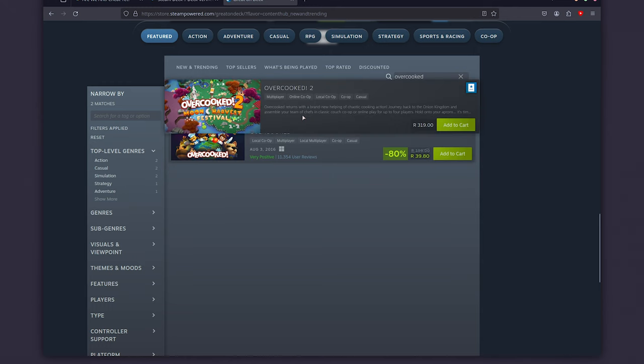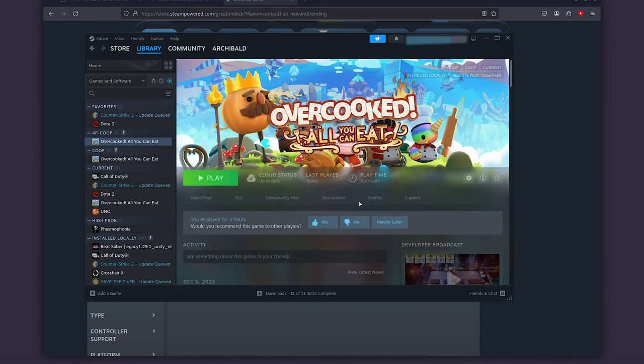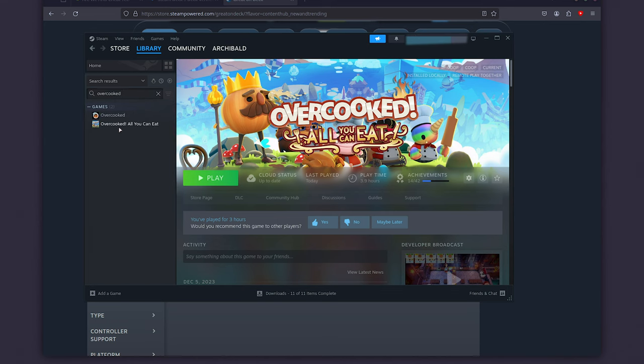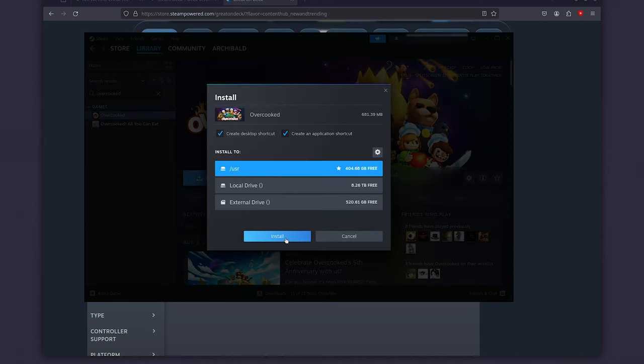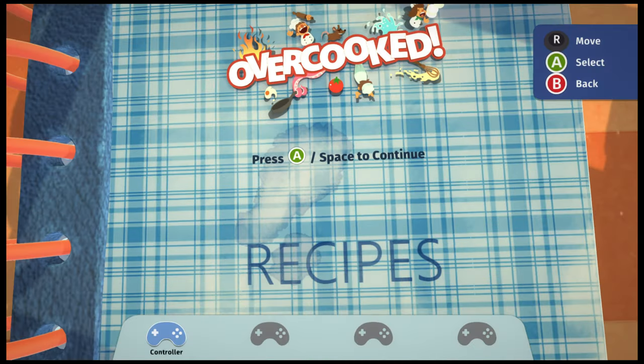Looking for Overcooked, for example, which is the game I tried to launch, Overcooked 1 and 2 work perfectly with Steam Deck or Linux. However, All You Can Eat, the latest release, doesn't seem to be so. So we can download a previous version, and this should work properly. I'll choose my default install location, then simply play, and it should launch up as you hope. There we go, it's opening up, and in just a moment, we should be on the main menu.